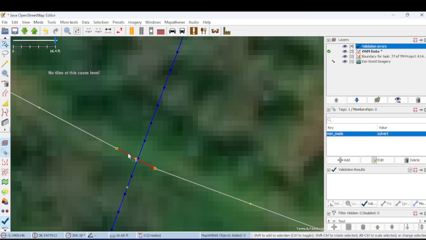So this was the first part, and for the second part, I am assuming that two roads were crossing each other.